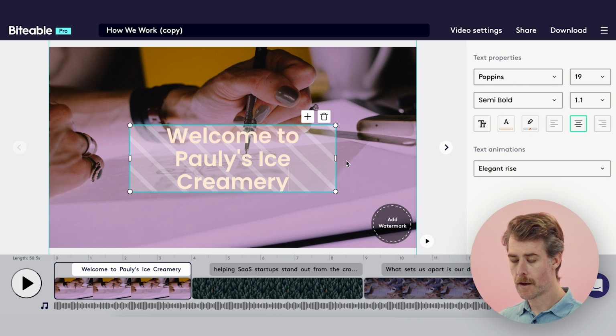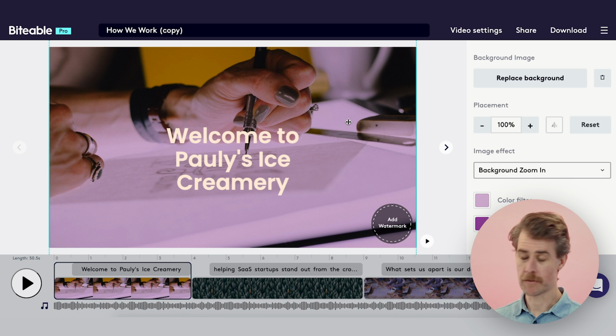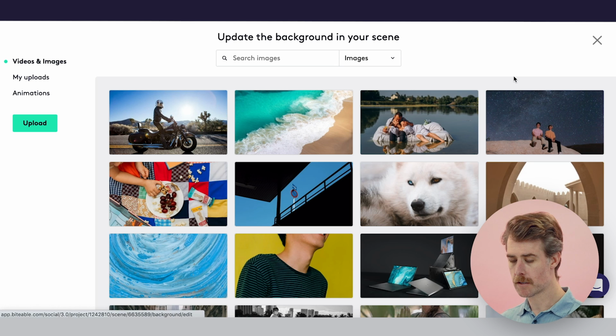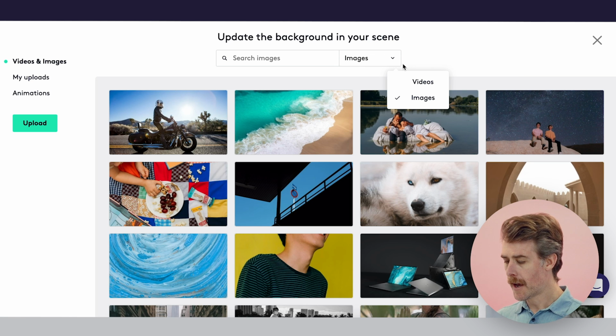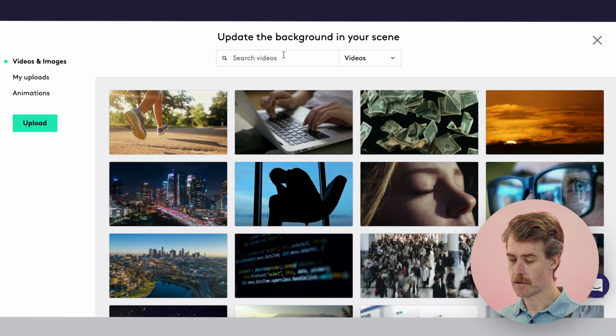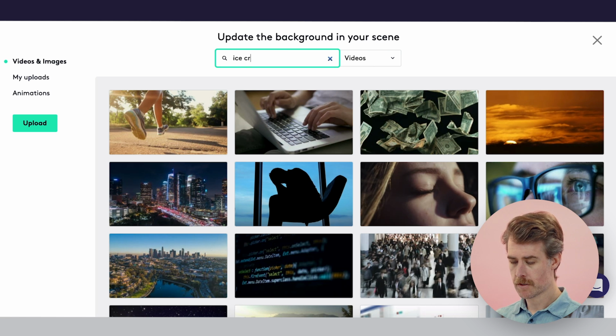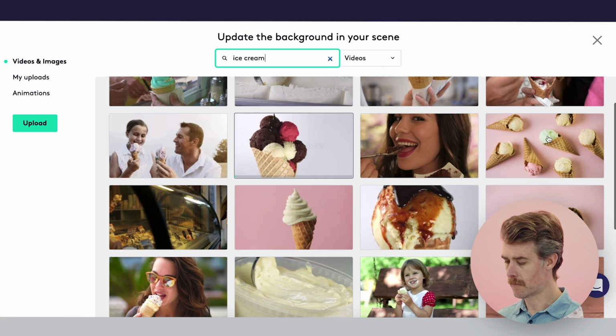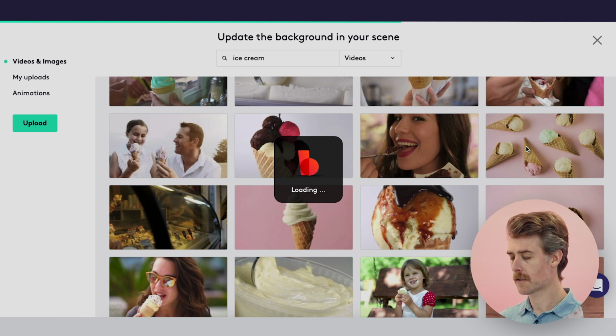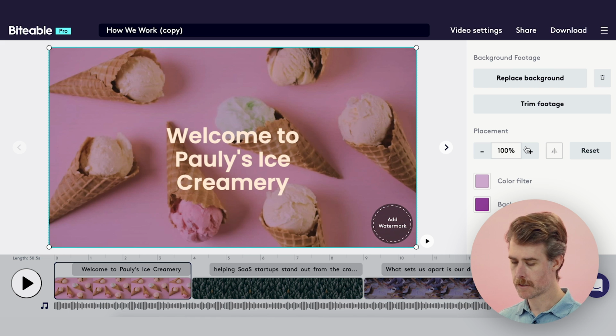And then obviously this image does not work, or this footage. So what we'll do is we'll hit replace background, and then there's about 1 million images to choose from, or about 800,000 videos. There's also animations created by the Biteable Studio. For this video, we'll go with footage because it's very easy to relate to. We'll search for ice cream in the video section and see what we come up with. Okay, let's go with this one over here. It's like a nice, colorful, emotive shot of ice cream.